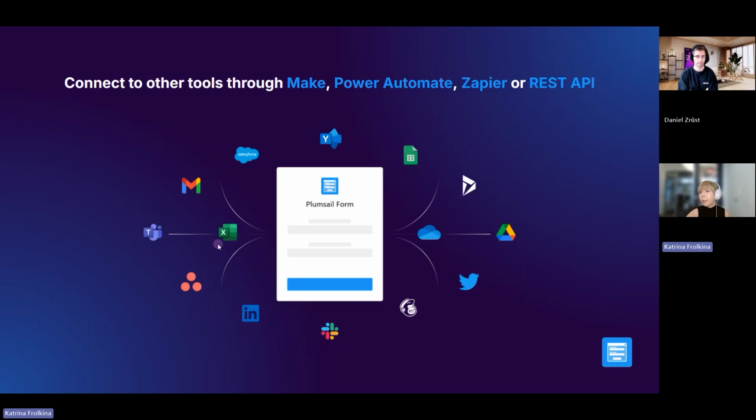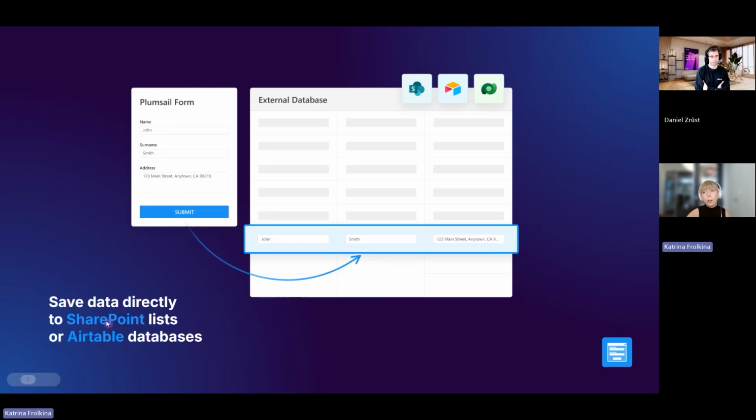Plumsail public web forms can be easily connected via either Make or Power Automate or Zapier to virtually any software. If you cannot find it through any of those automation tools, you can always use REST API to connect with public web forms. And we also have direct integrations with SharePoint list and Airtable databases. This is great for those straightforward scenarios where you just want the data to be saved directly somewhere and you don't need any extra steps.